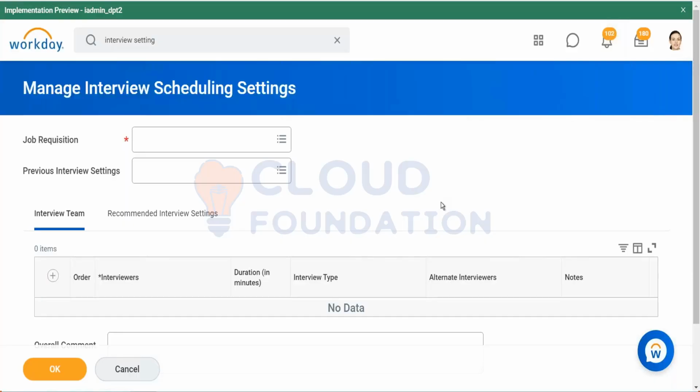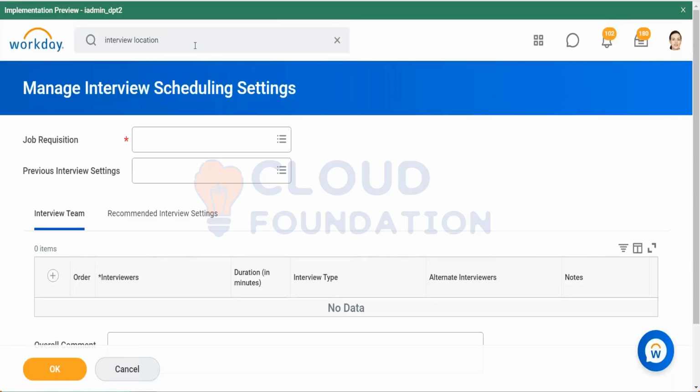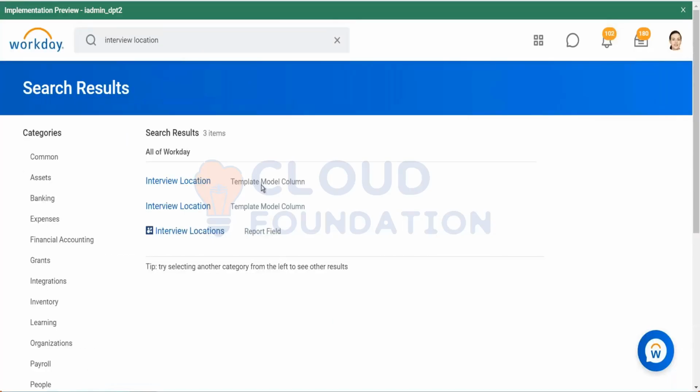Locations means, are you talking about supervisory organizations? Some locations are associated with them. Is that what you're saying? No. By location, I wanted to tell you the address where the interview is scheduled, the particular interview location. I think it's there in the candidate interview schedule, right? Yes, just a sec. Template module.